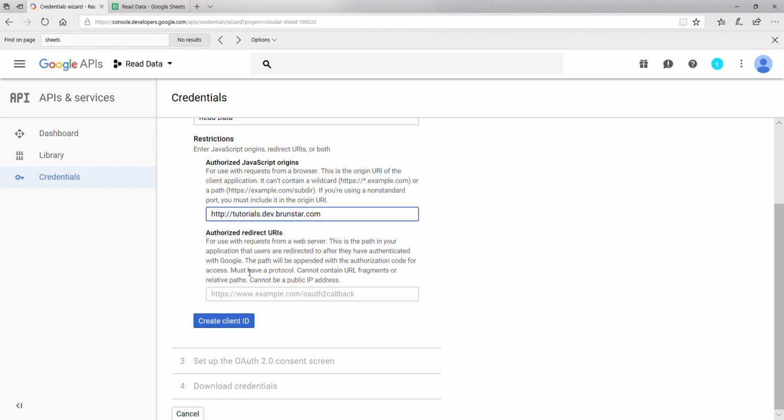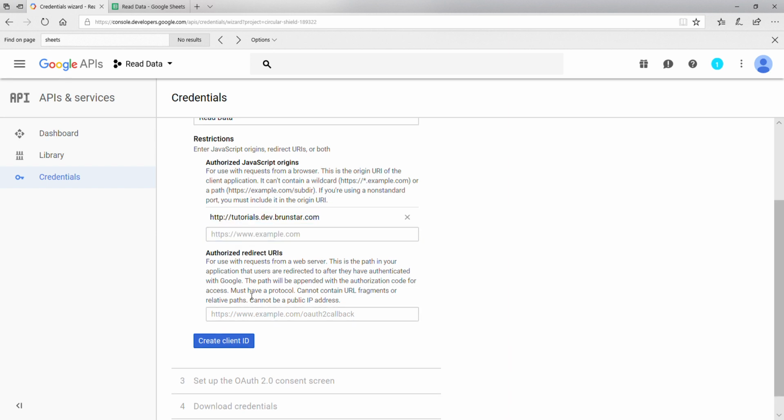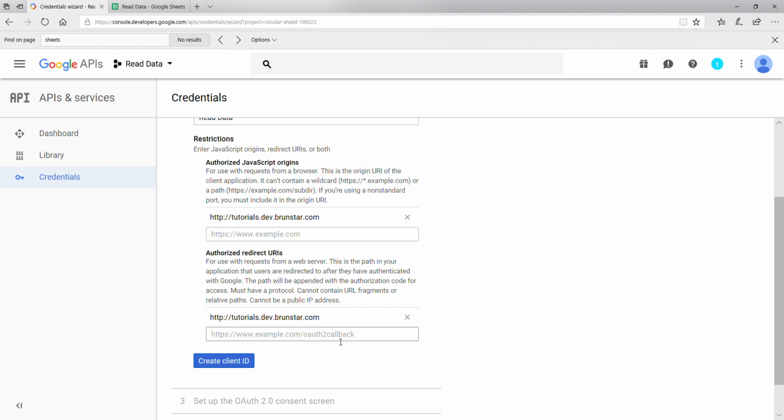And then authorized redirect URIs is after the user that logs in grants permission to your page, then you want to go ahead and redirect them to the proper page. So that's where this URI comes in. And I'm going to just redirect them back to the same place. You can always change this later, add to it, wherever you want your project to send a user after they've completed the authentication process. That's what goes here.